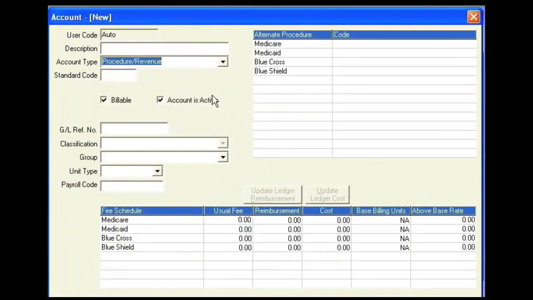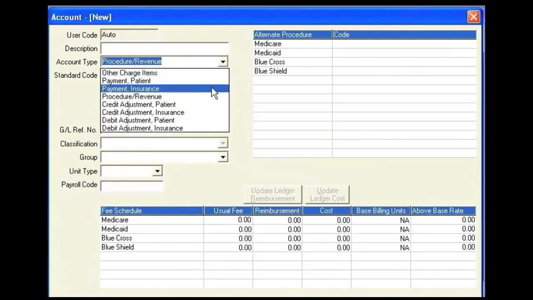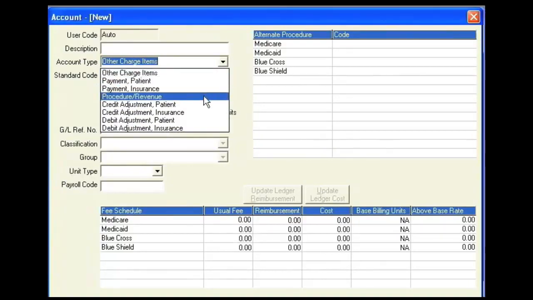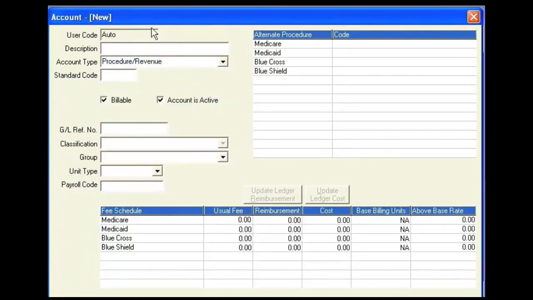Procedure revenue represents an item that is usually billable, for example, performed visits and medical supplies. Other charge items represent transactions that are usually non-billable, such as missed visits. The user code is a code that was initially selected when we created the account.